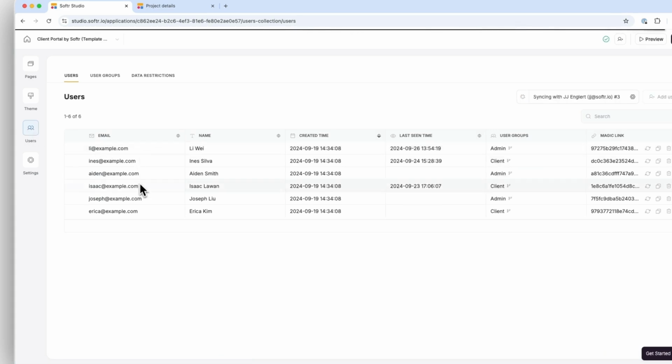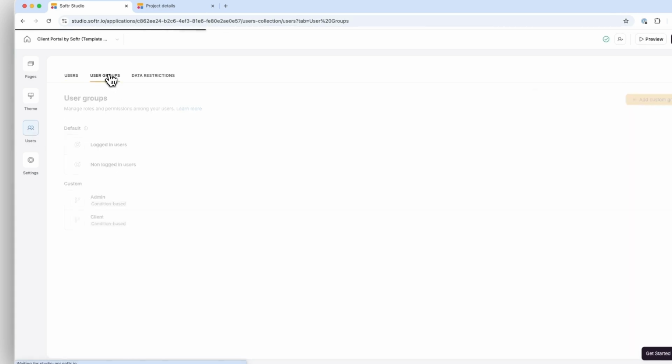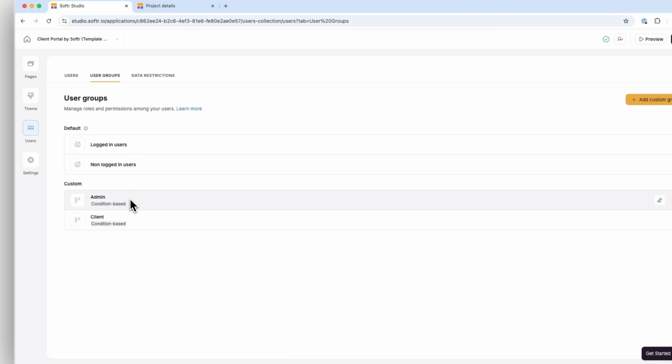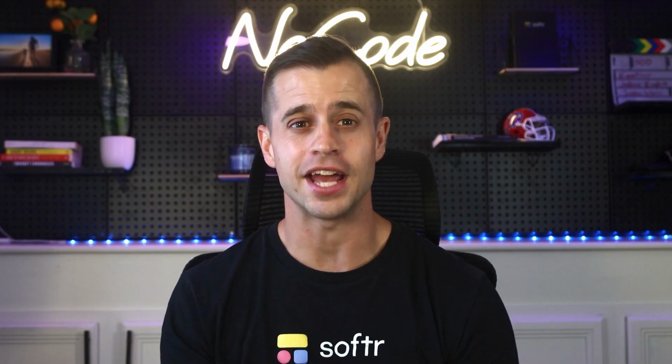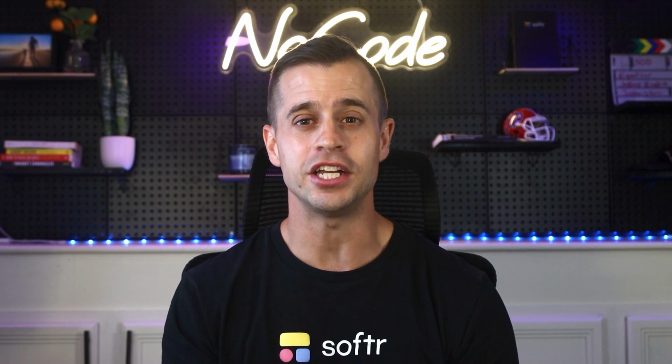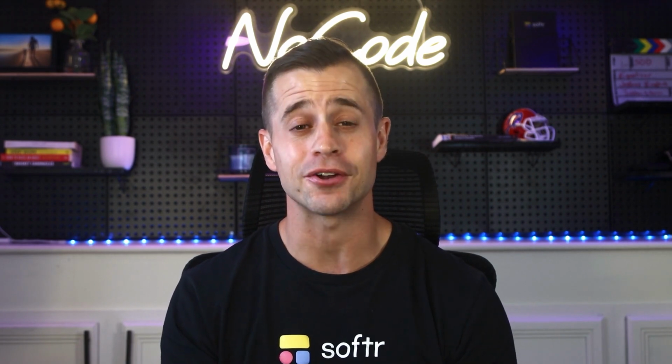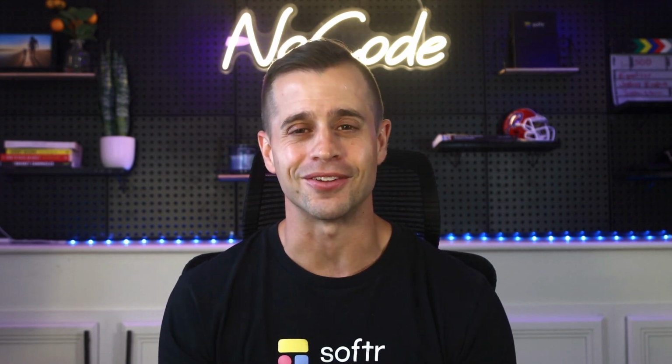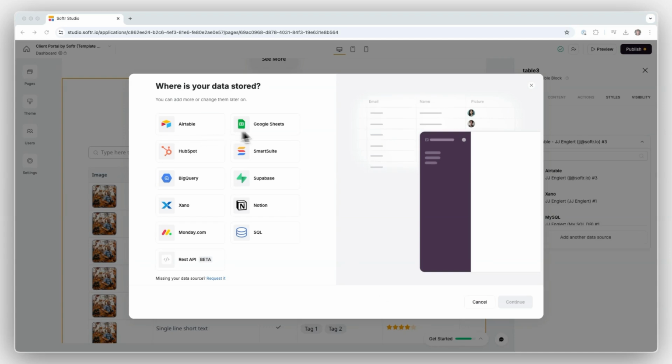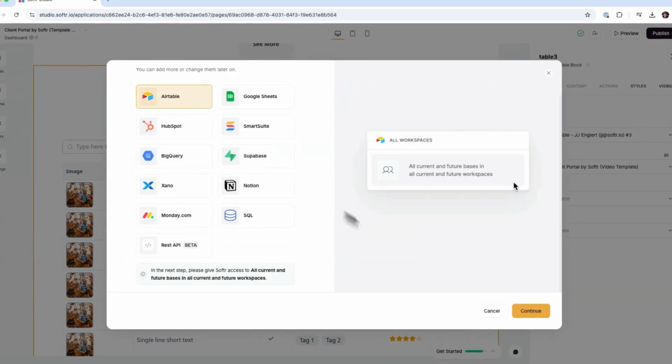Second, we'll cover how to use Softr's advanced permissions so you can control exactly what each client sees. You can build one portal and use it for multiple clients, with each only seeing the information that matters to them. And finally, we'll simplify everything for you. You'll learn how to bring all of your data and tools into one easy-to-use interface, so your clients won't have to juggle multiple spreadsheets or platforms.